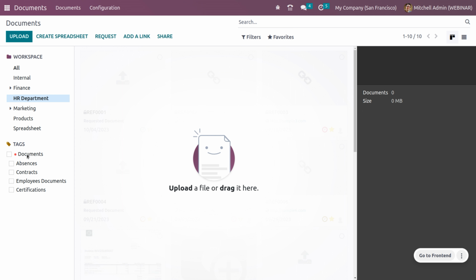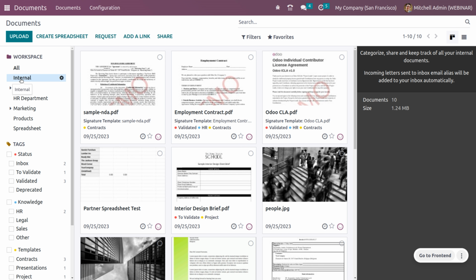Tags can be used in each of the workspaces. So based on the tag as well, we'll be able to identify the files. Let's see how the workspace can be created, but before that, let's see the filters. When I click on Internal, I can see all the internal documents, and I can upload a document from my system using the Upload button. I can also request a document from my colleagues using the Request button.